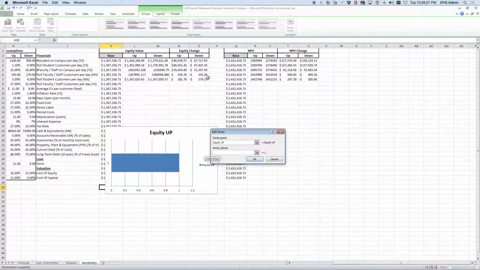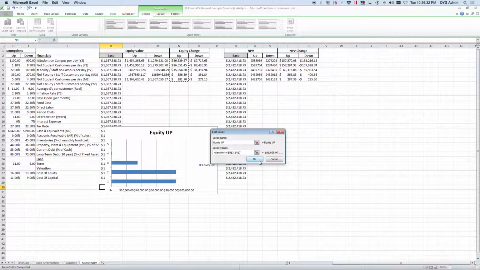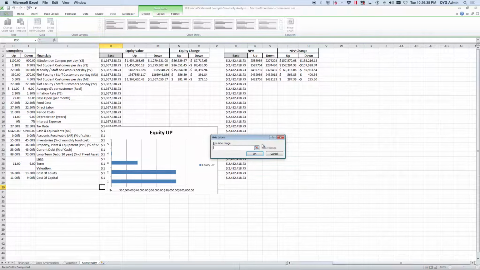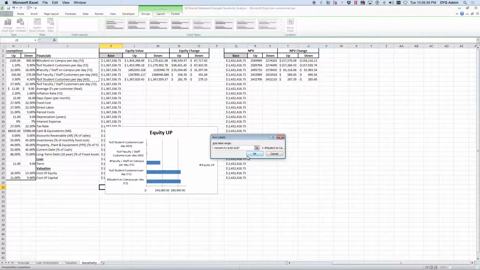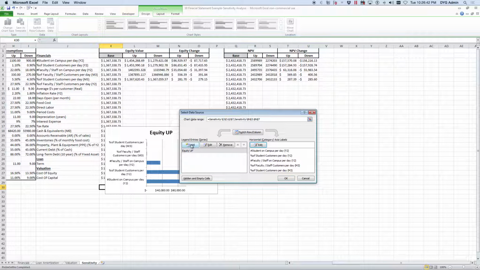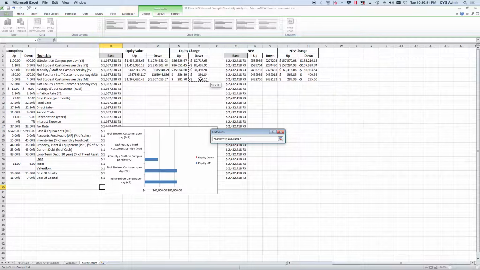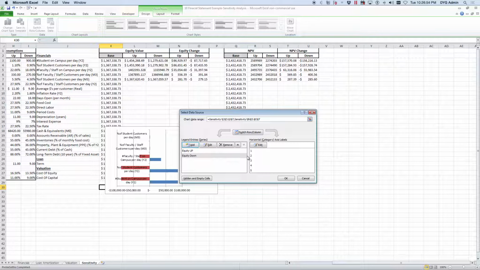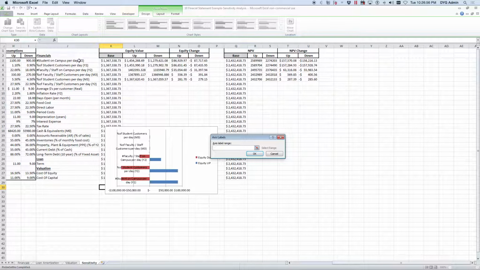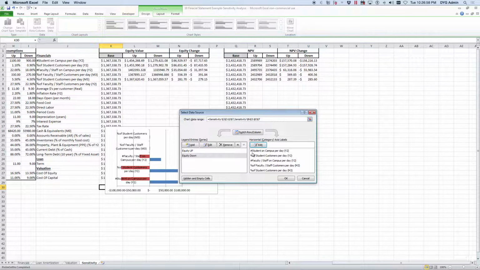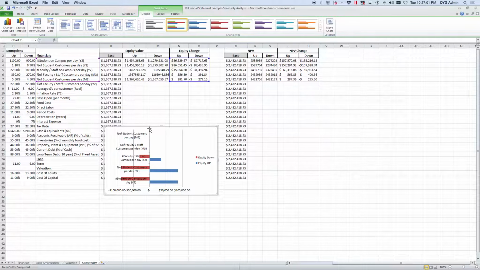That's going to have a value of what's in this equity change column. Okay, so there you go. And we're going to put axis labels on that, which are these labels. Then we're going to add a second one, which is equity down. We're going to grab the down values. Okay, and if we want to add these things again, we can. I'm not sure that it matters, and now we've got our chart.